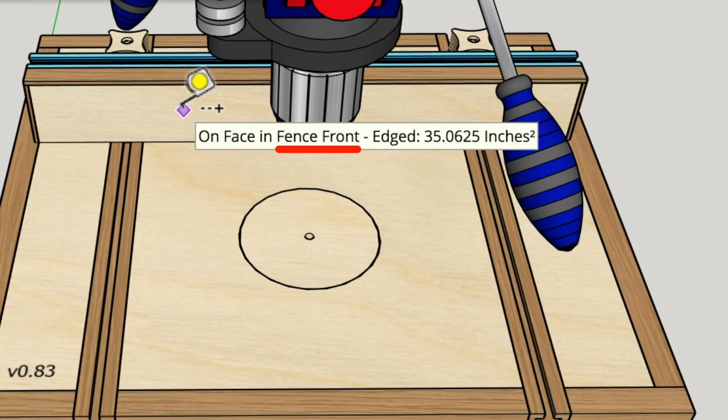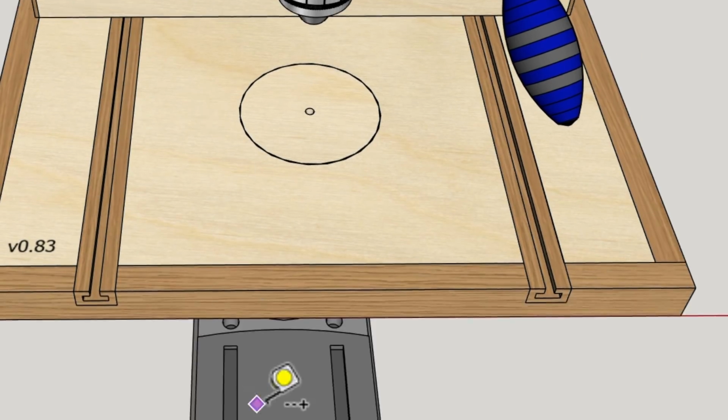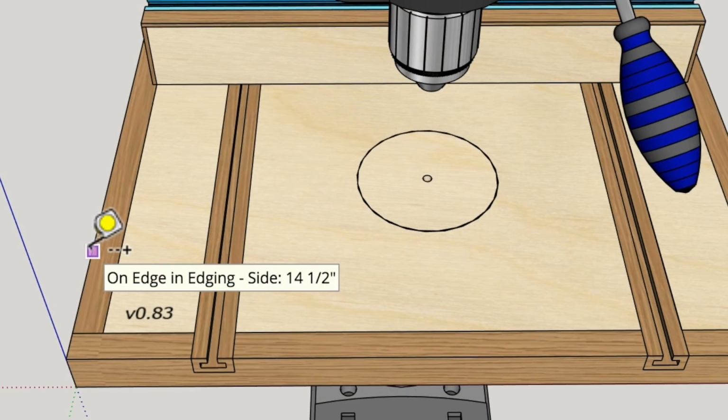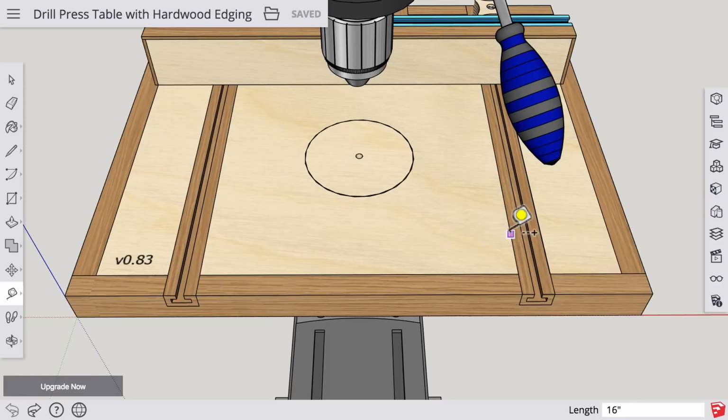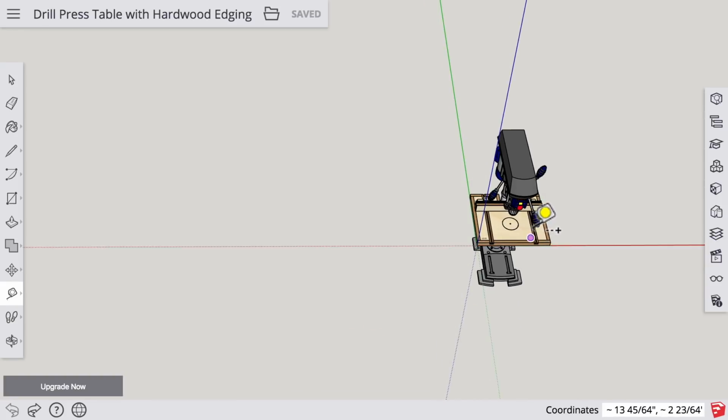It's up to the creator of the model to give objects meaningful names. I always try to do that. Other model creators may not. And finally, it tells us that this edge is 14.5 inches long. Later on, I'll cover how you can change the units to metric or other representations. It's easier to snap to things if you zoom in. If you're zoomed too far out, and I'm exaggerating here, it's harder to snap to what you want.